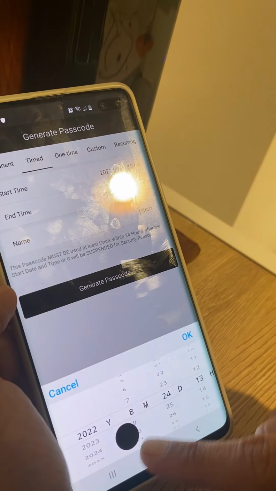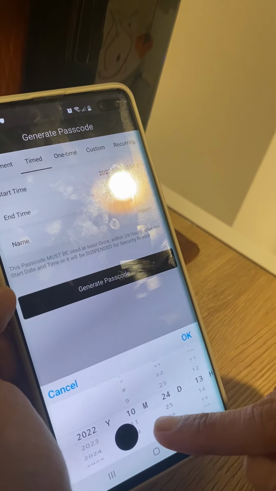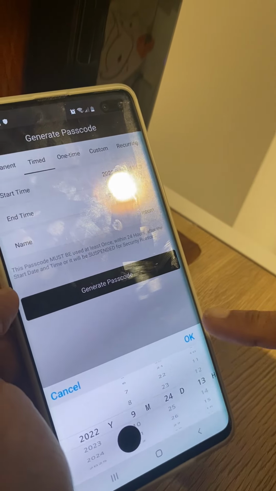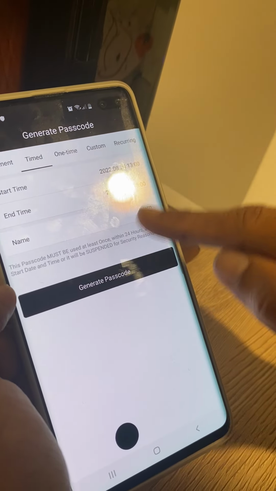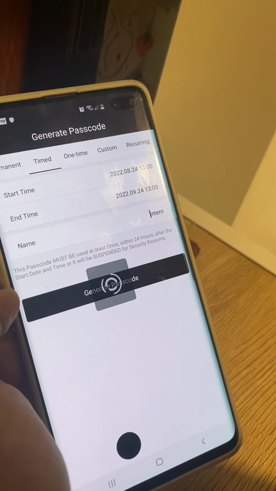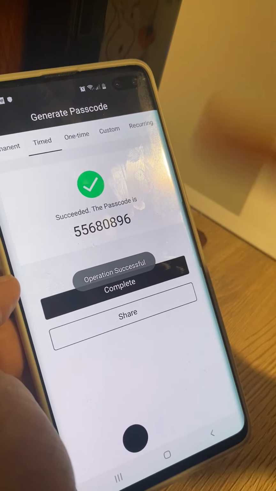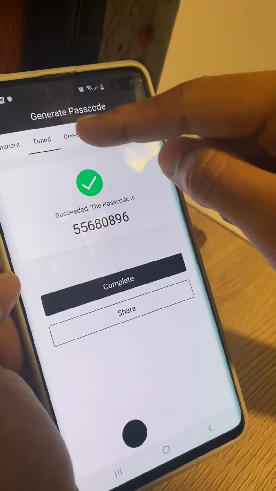I had not set the time properly, so let's set it to September. Okay, and generate passcode. Done. And again you can share it by any of the options available.